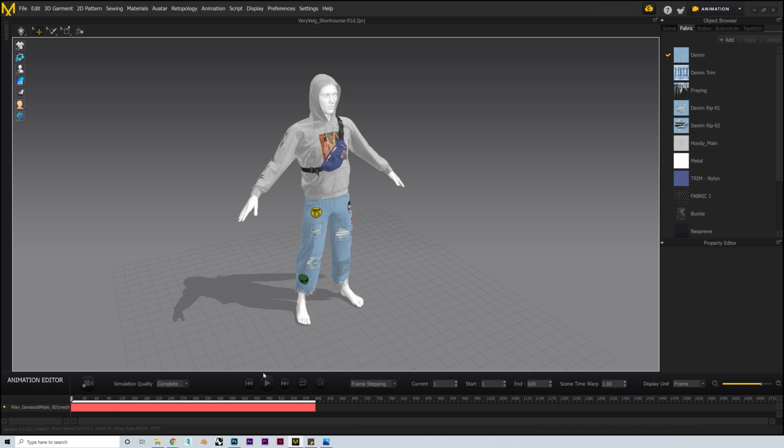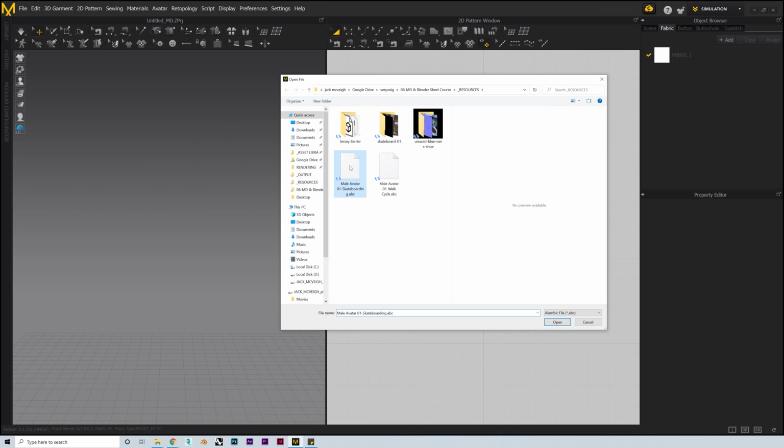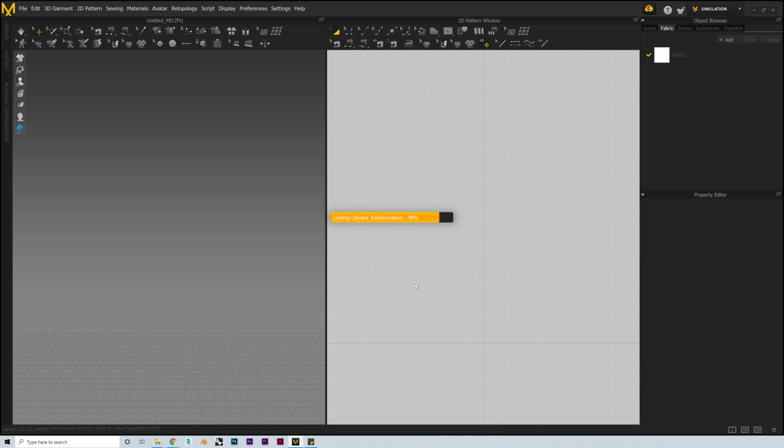If you don't see this, it's because for some reason Marvelous Designer seems to delete this after a few saves if we haven't used it. So if you just re-import the skateboarding alembic file we imported in the first video, this should then show up.